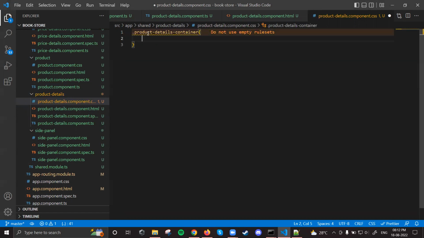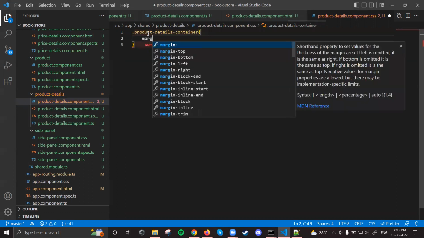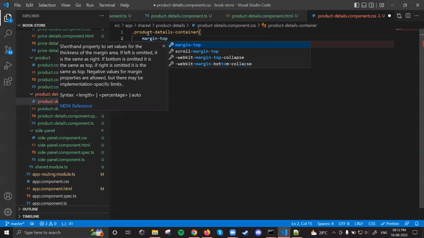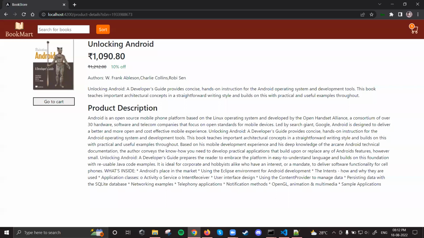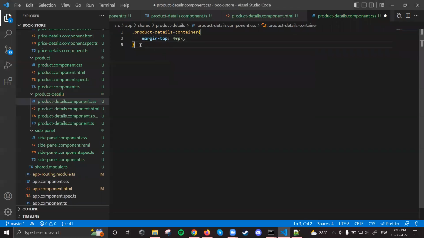In the product details container, I just want to add margin top, something like 40px. At the top we don't have any margin, that's why I want to add some margin. Not this one. So we don't have any gap at the top, so I want to use some margin. That's it.